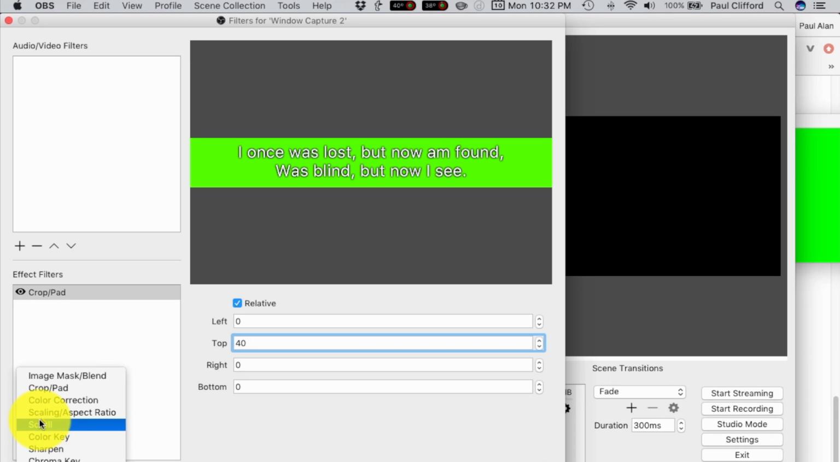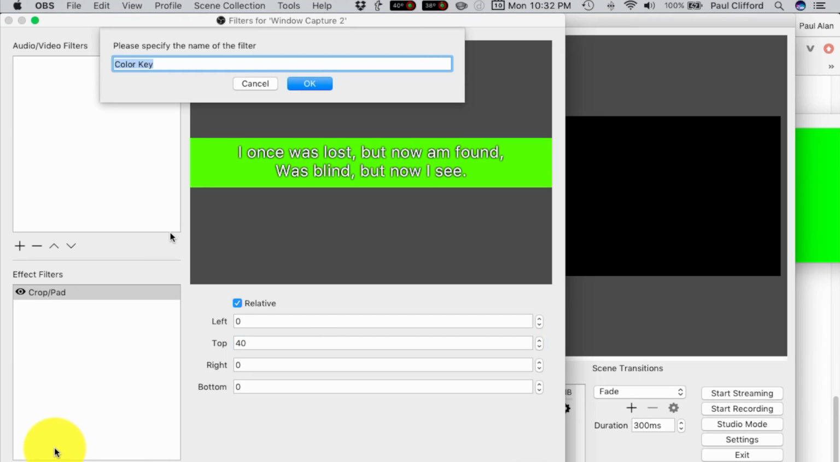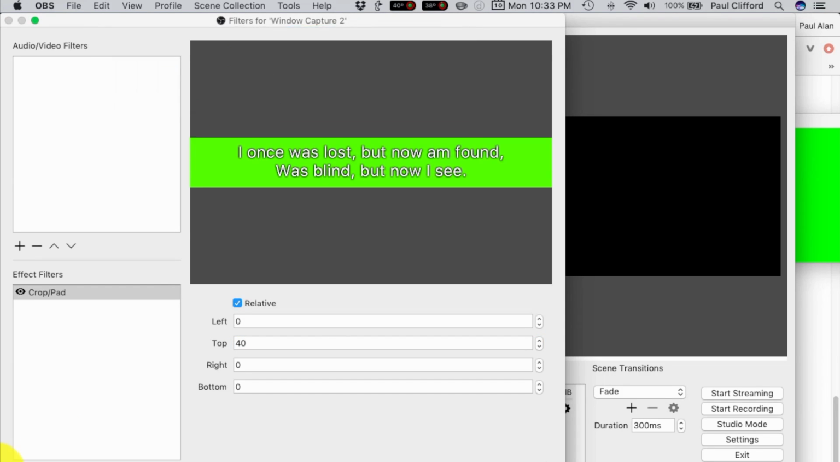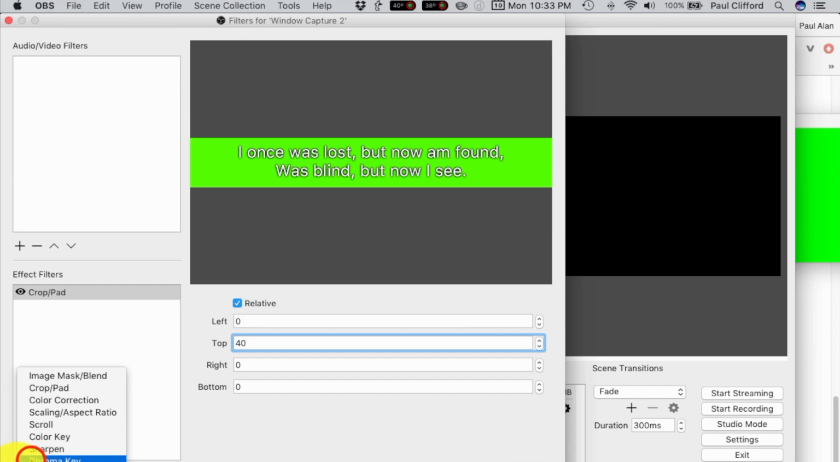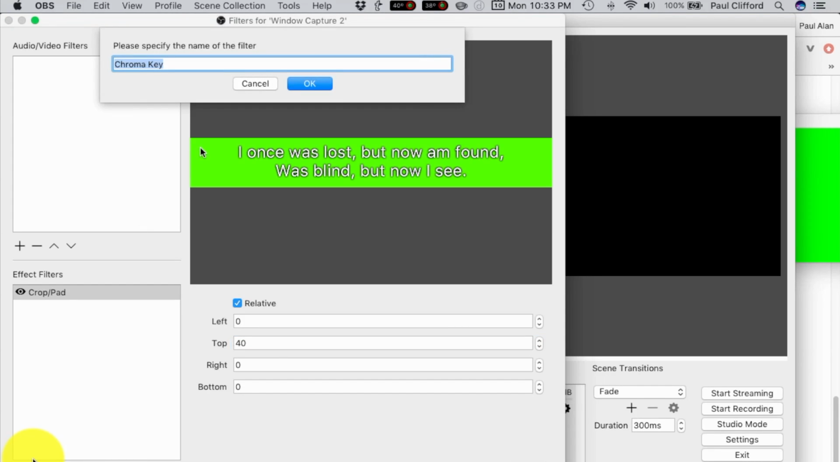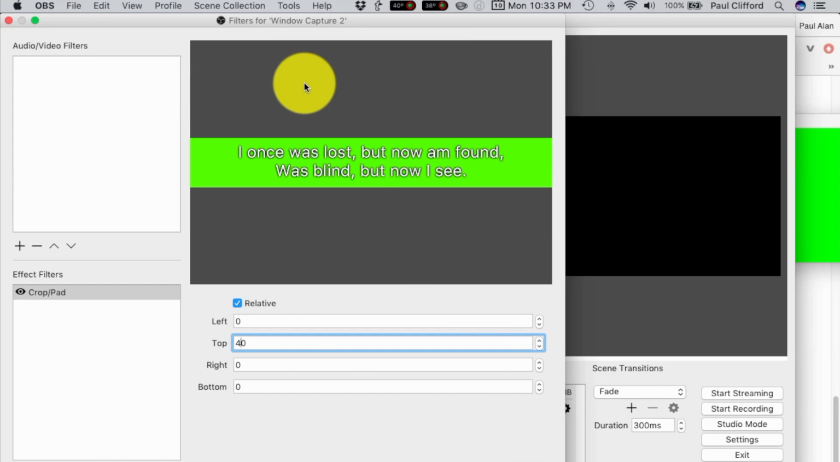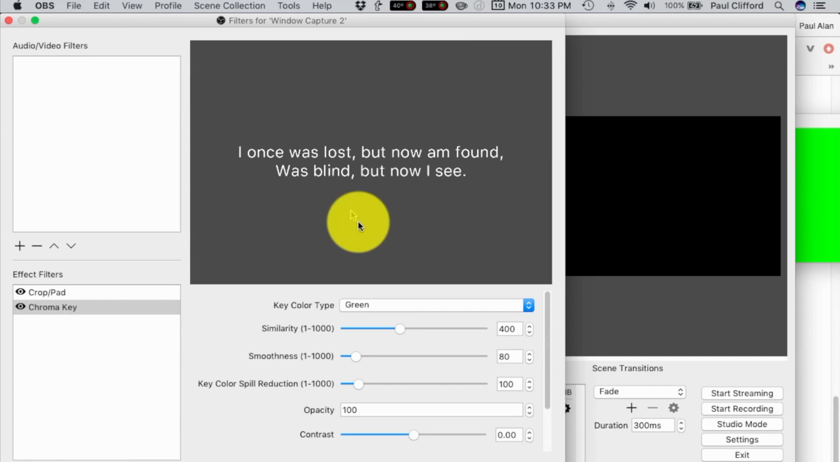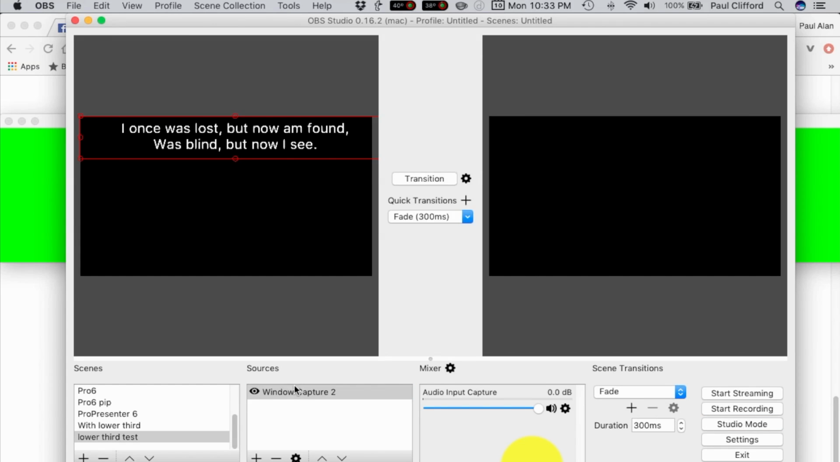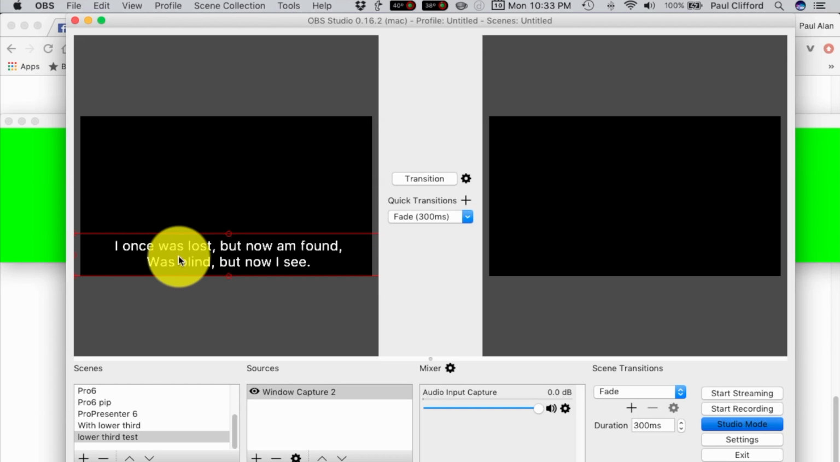Now we're going to add another thing, a color key. Actually, let's do a chroma key instead. Chroma key. And there, we've done that. Okay, close that, and see how that's working. I can move this anywhere I want it to be. Let's say I want it to be in lower third because it's a lower third.